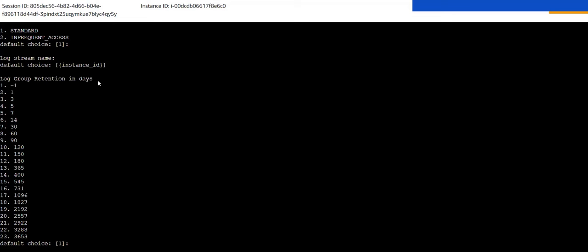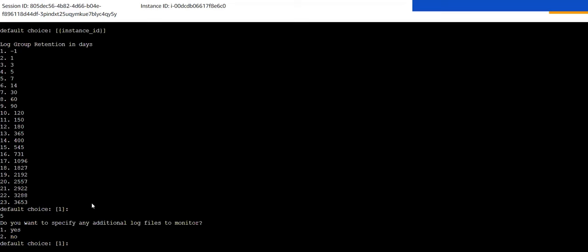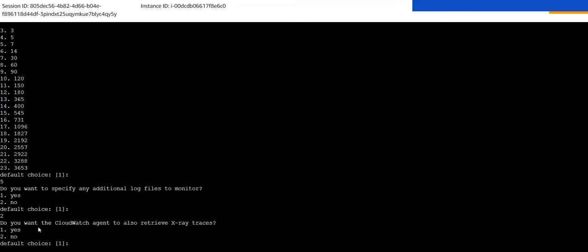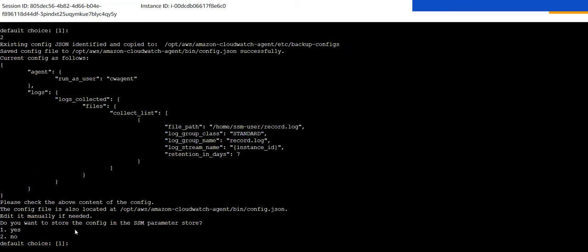Now you need to tell the log group retention days. That is how many days you want to store your logs inside your log group. So currently for this lab, I'm moving on with 7, that is 7 days I want to store. So which option is it? It is the fifth option. So that's why I'm providing 5 as the answer. Clicking on enter. Okay. Do you want to specify any additional logs to monitor? Currently I don't want, so that's why I'm providing 2. And do you want the CloudWatch agent to retrieve X-Ray traces? Currently not. So I provided 2 as the option and clicking on enter.